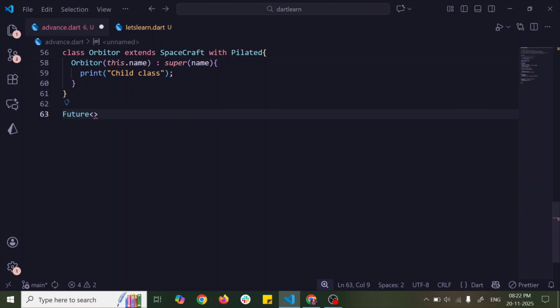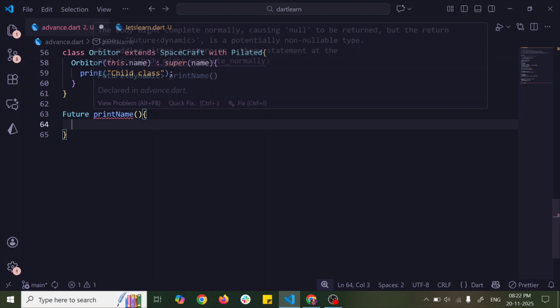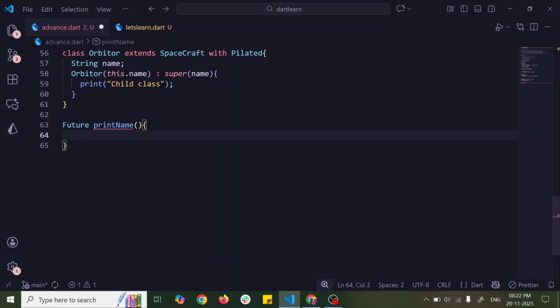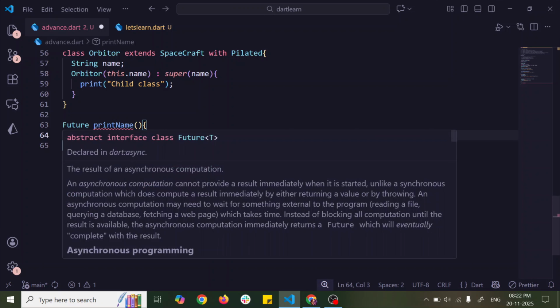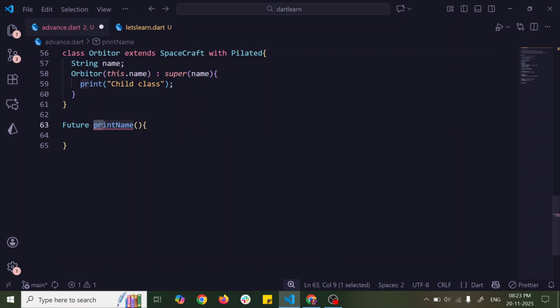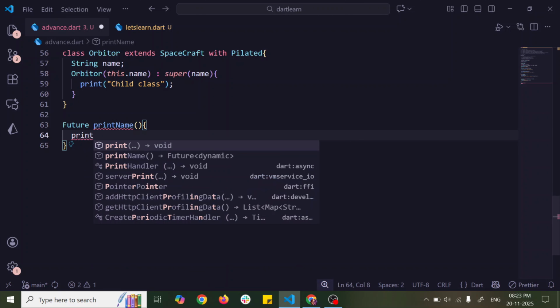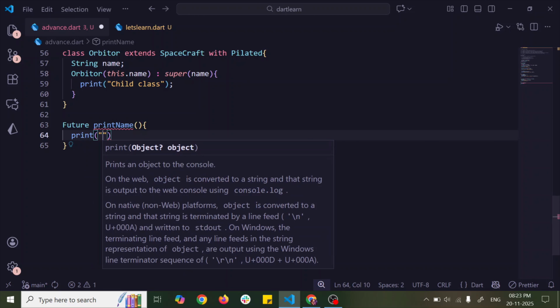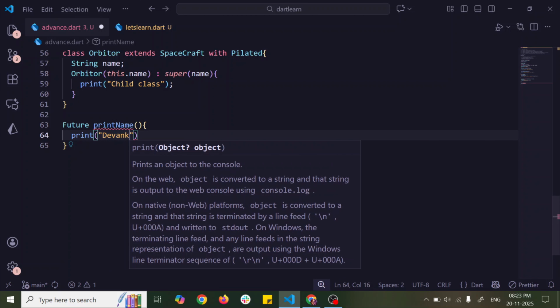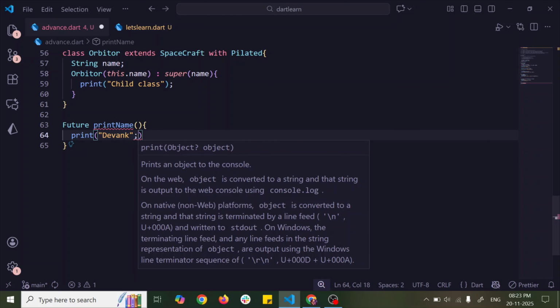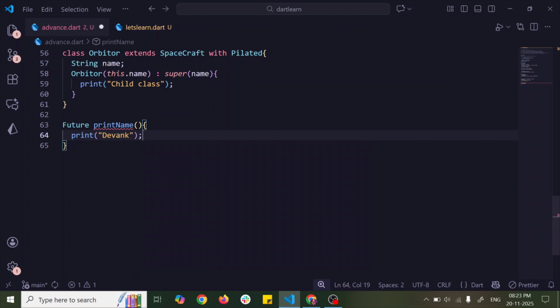And what will the future give? I will say print name. Simple as that. For now we'll just mimic the data, because I'm not going to cover the network section here. This function printName will print my name, Devank. Very basic one.